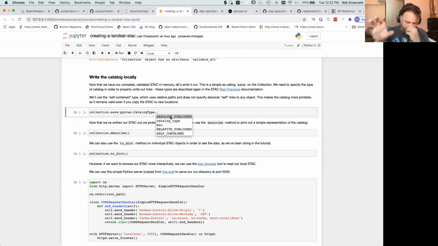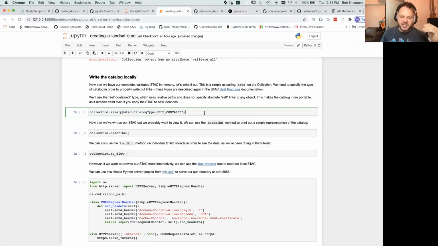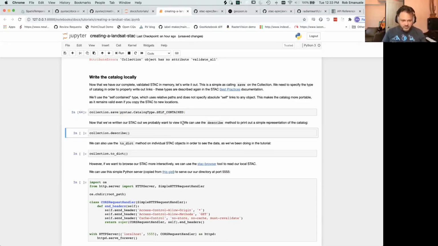It's the sort of definitive version of it. There's also relative published, which has relative links for everything and no self HREFs, except for the root catalog, which has its published HREF. And then self-contained is one that has no self HREFs and all relative links, and it's really easy to take a directory, move it around, and continue to have a valid STAC. So that just saved based on all the HREFs that we just set, to our local machine.